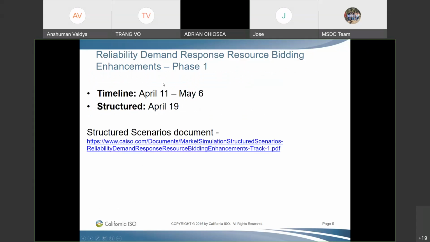Now, for the individual projects, RDRR project, the timeline is from April 11 to May 6th. April 11 is starting this week as connectivity, structured scenarios on April 19th, and the required structured scenario document is available over here. Anybody has any questions specific to this RDRR project?